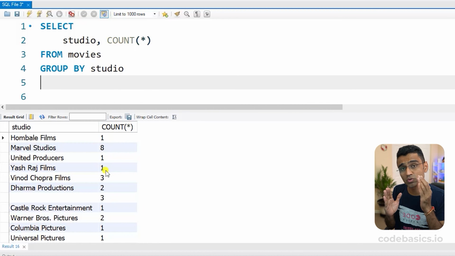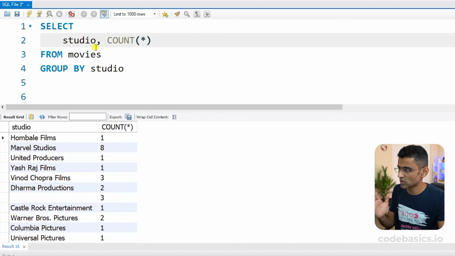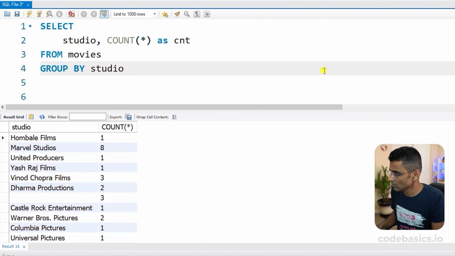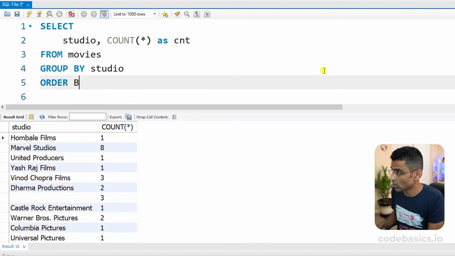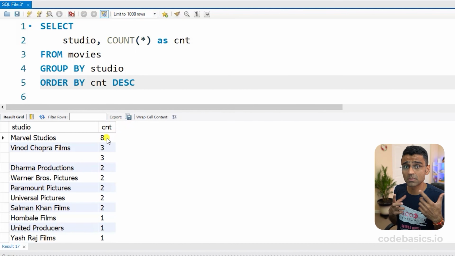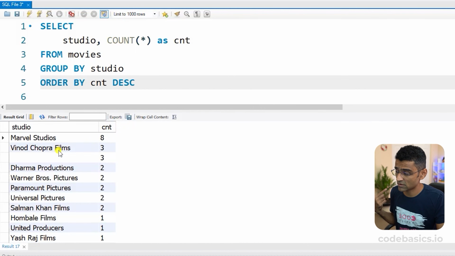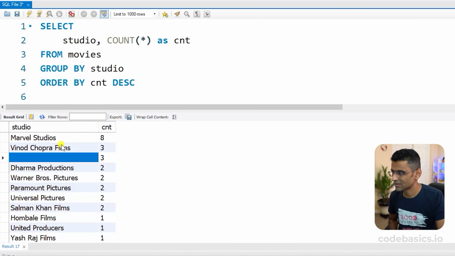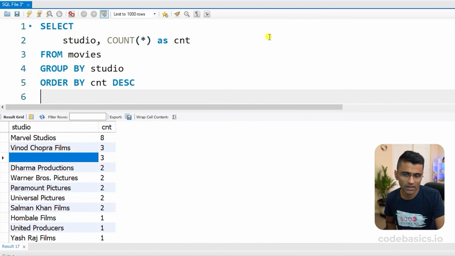But let's say you want to sort the result based on this count. What you can do is you can say count star as CNT, something like that, some short name. And you will say order by CNT, descending order. And then you will see the studio which has the maximum number of movies. Here it is Marvel Studios. There was one studio which was blank and it has 3. So that's probably a data error.